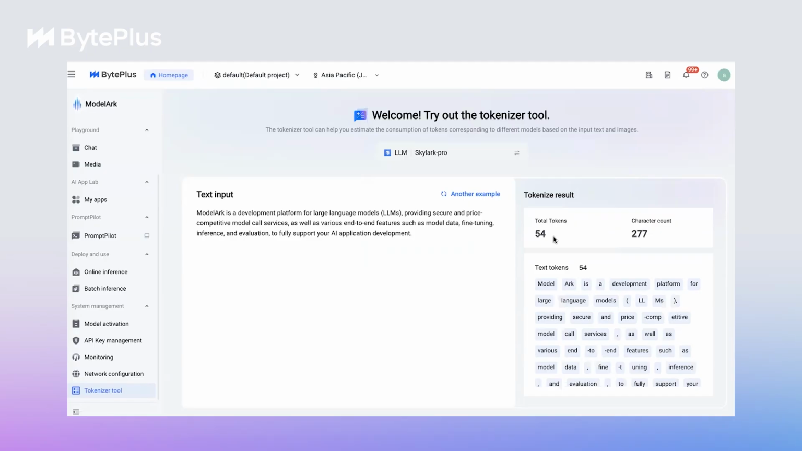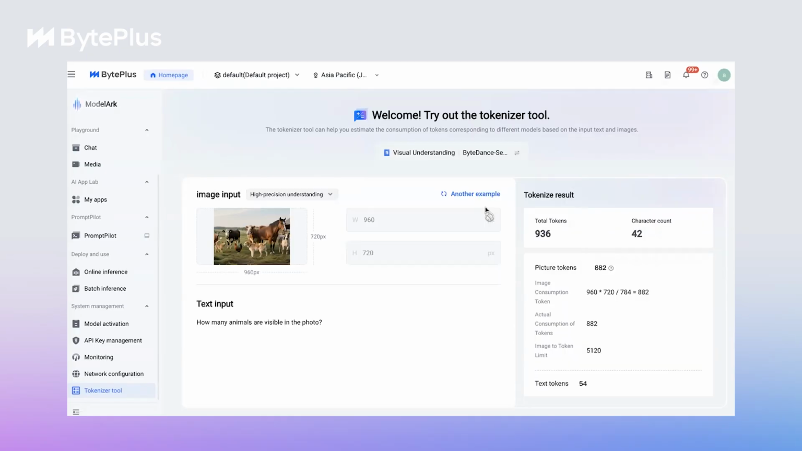Similarly, for multi-model LLMs such as ByteDance Seed 1.6 model, you can also input images and estimate token consumption. Upload your image, enter a text prompt, check results for total estimation, as well as breakdown of tokens for images and text inputs.